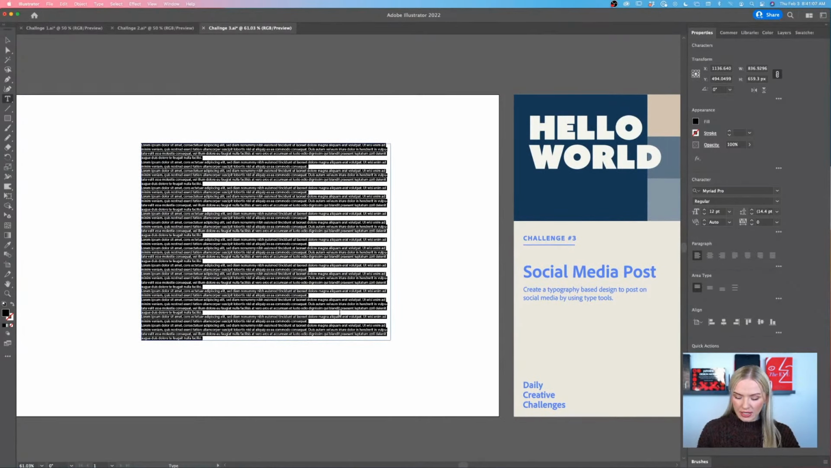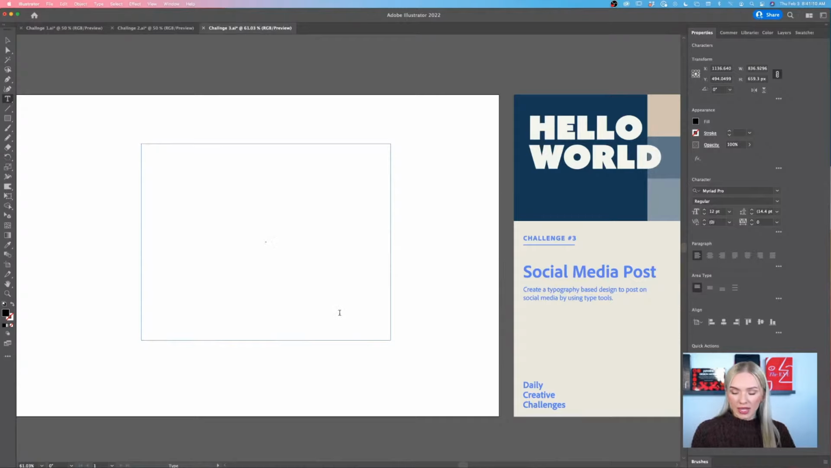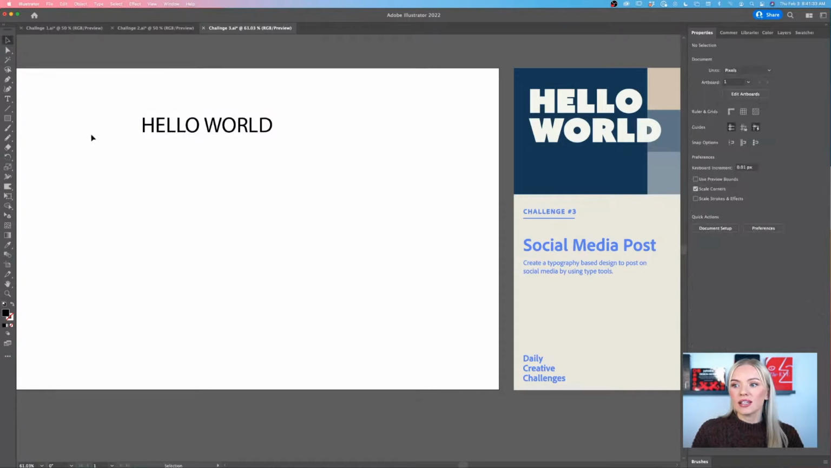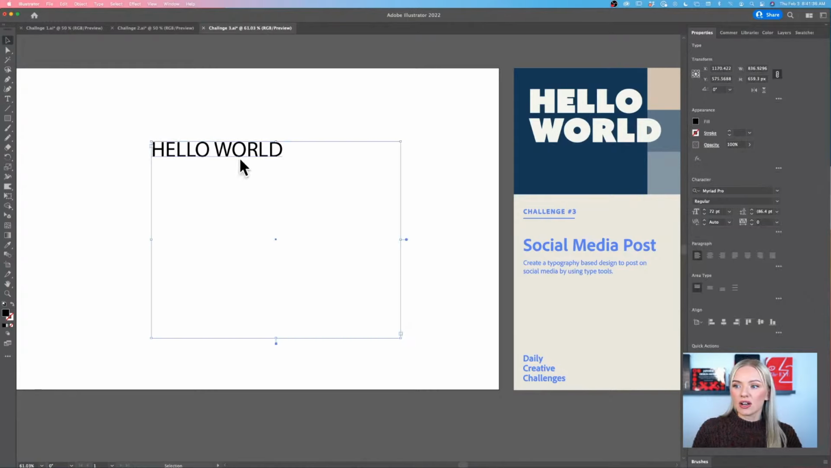What we can do is click delete on your keyboard and write something like hello world. I'm using caps because I like to use caps. And we're going to go in, select the text, and go into our properties panel, into the character settings on the right, and here we can select, for now let's select 72 points font size, and this is our default font called Myriad Pro.